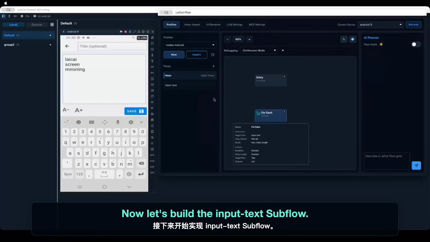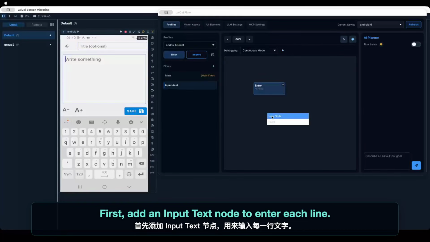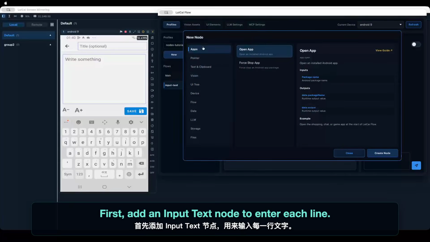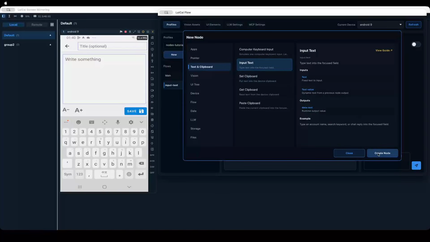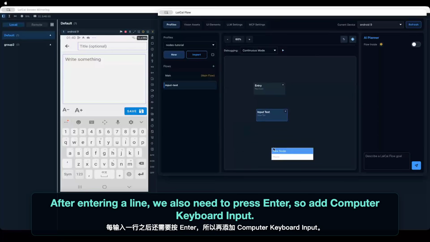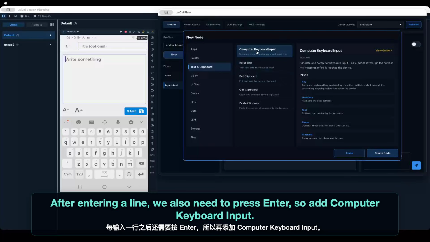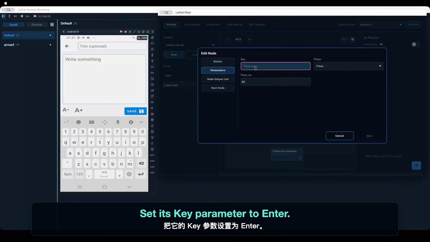Now let's build the input text subflow. First, add an input text node to enter each line. After entering a line, we also need to press Enter, so add computer keyboard input. Set its key parameter to Enter.